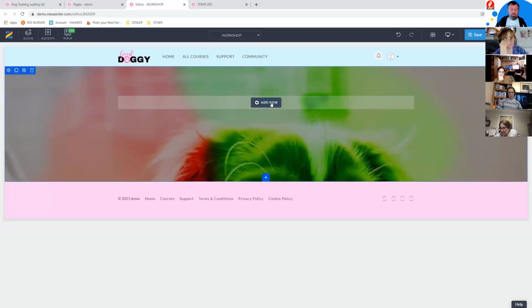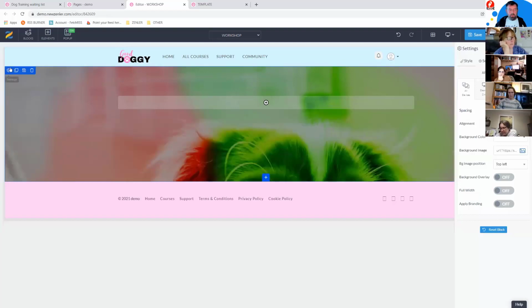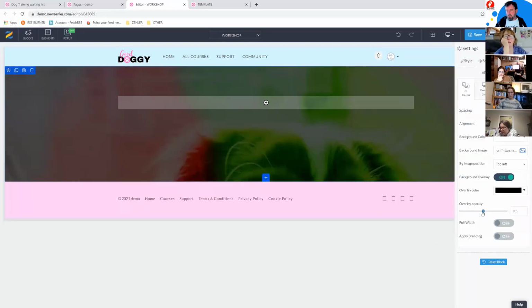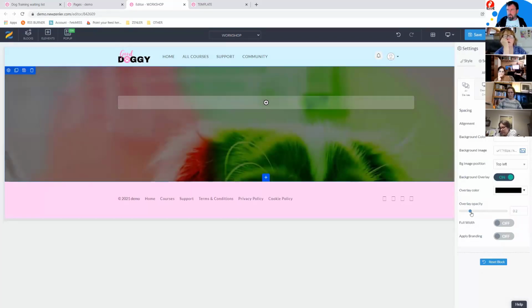Because colors are probably not going to show up too well on this kind of color, I'm going to put a little tint, a little overlay of black. So I've hit that gear icon. I'm going to go down to background overlay, turn that on, and choose black there. You're going to see it go dark, and then I can change the opacity inside there.